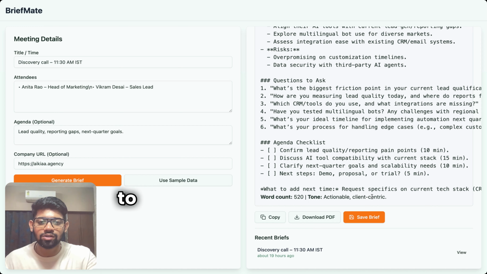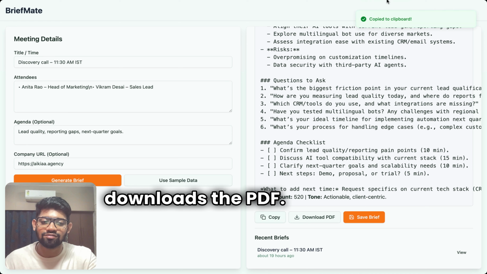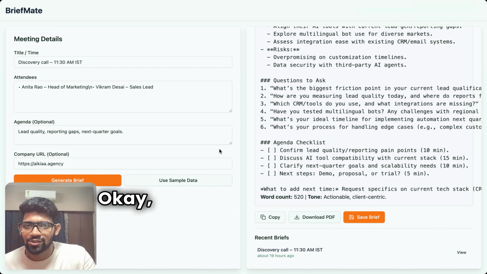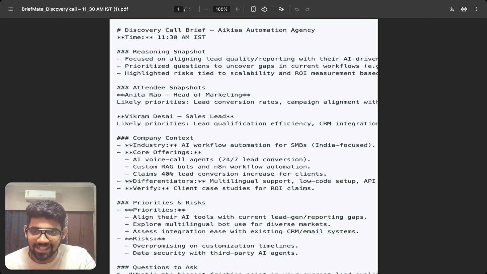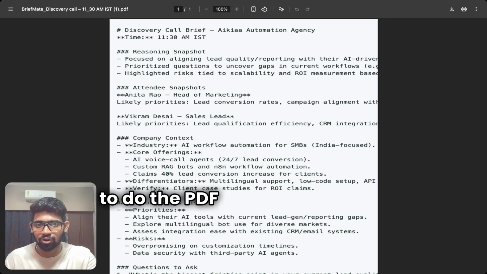Let's see if it gets copied to the clipboard. Yes, it does. Let's see if it downloads the PDF. Okay, it does again. I'll just show the PDF to you. Okay, so this is okay. The PDF is also being generated. Now I see it has some corners cut, so I'll have to ask it to do the PDF properly.